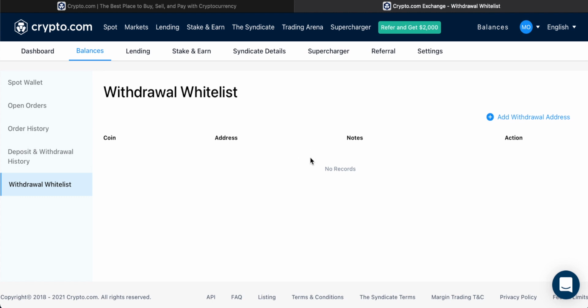So if your account does get hacked, then they will only be able to send cryptocurrency to this list of addresses, which I assume will be your addresses. So if you have a hardware wallet or a software wallet or another exchange account that you often use, they will only be able to send crypto to those addresses.